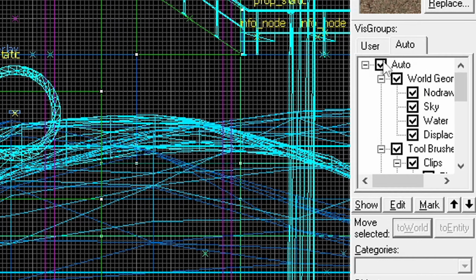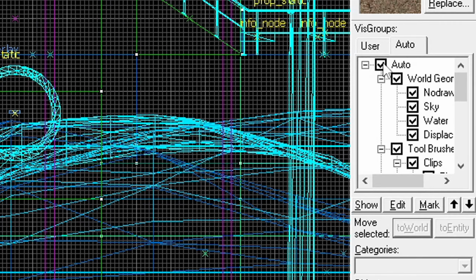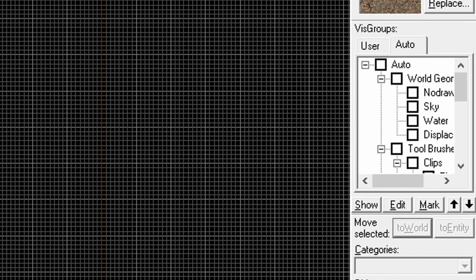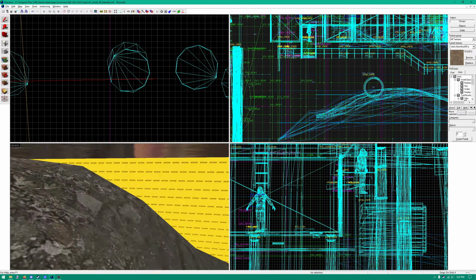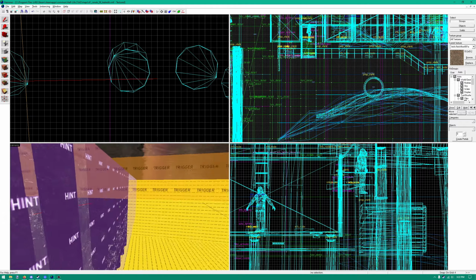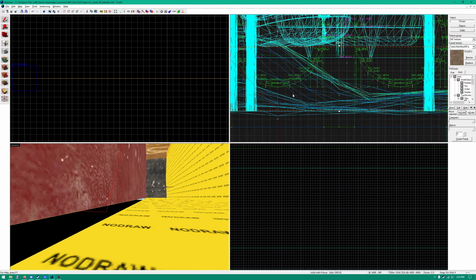Somewhere on your map there is now a red line that you need to go find. The easiest way to do this is to go into your viz groups and uncheck Auto. Once you find the line, follow it to see the path that VBSP found from the inside of your map to the outside. Somewhere along that path, you need to place a brush or move an existing brush into place to seal up the leak.